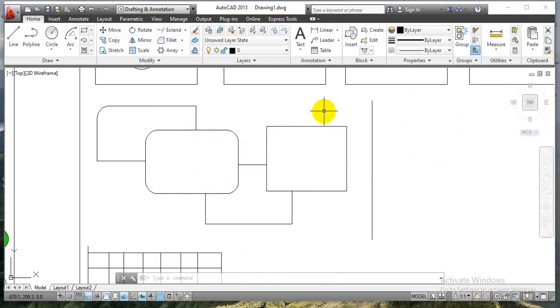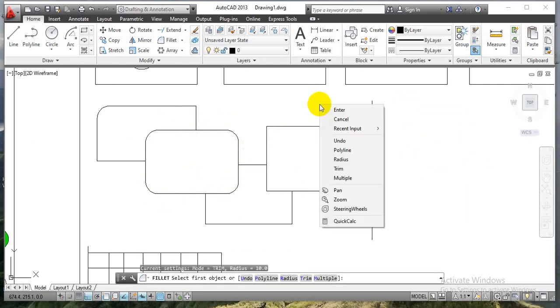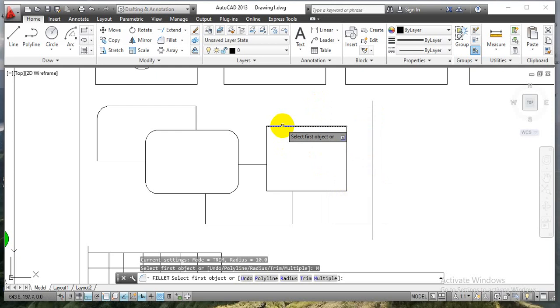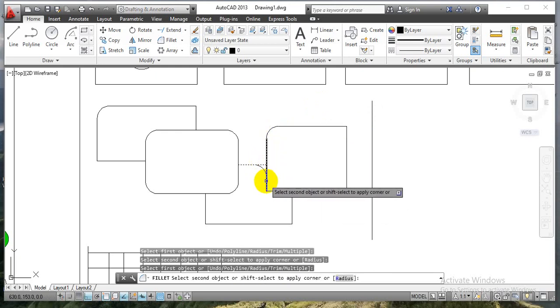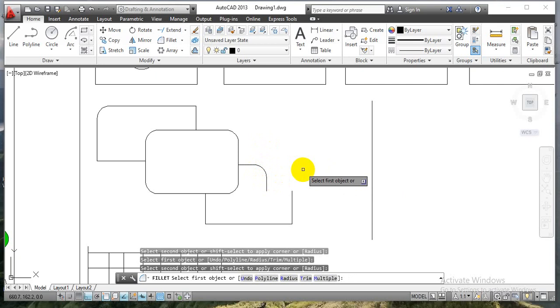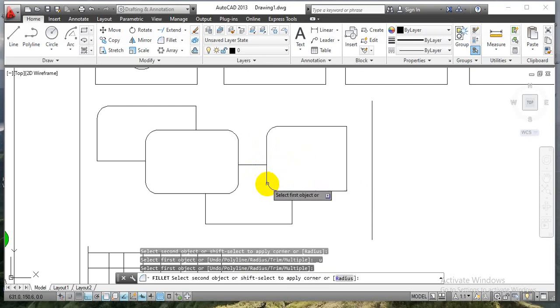Okay, now let me activate this once again by pressing the enter button. Again just right click over there and you can select the trim option as well, or you can go with multiple, which means just go on selecting the horizontal and vertical lines. To those selected lines, the fillet will get created. Okay, now let me select this as the first line, second line. You can select the lines like this. Okay, let me undo this, and in this way we can convert all these sharp corner edges into fillets.